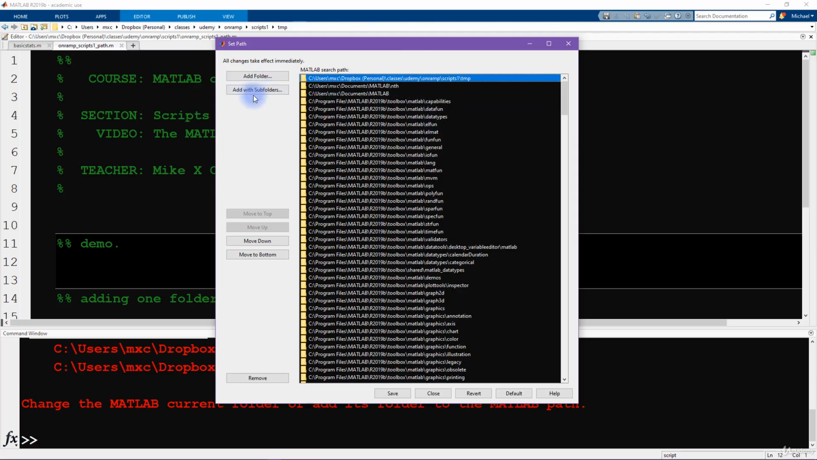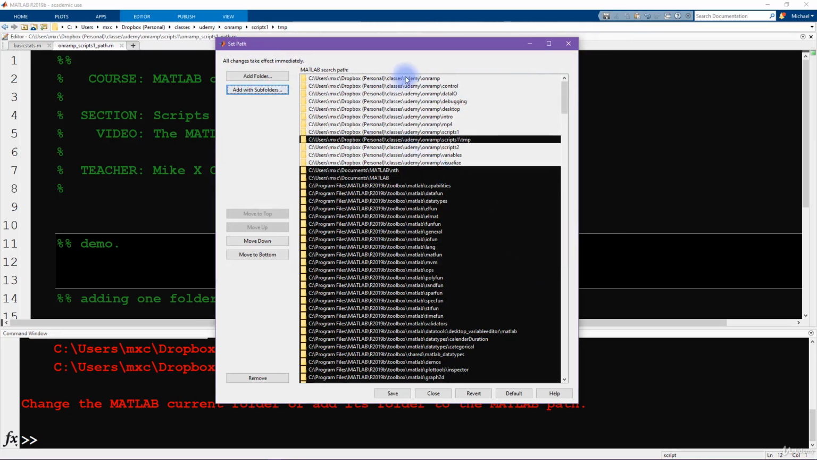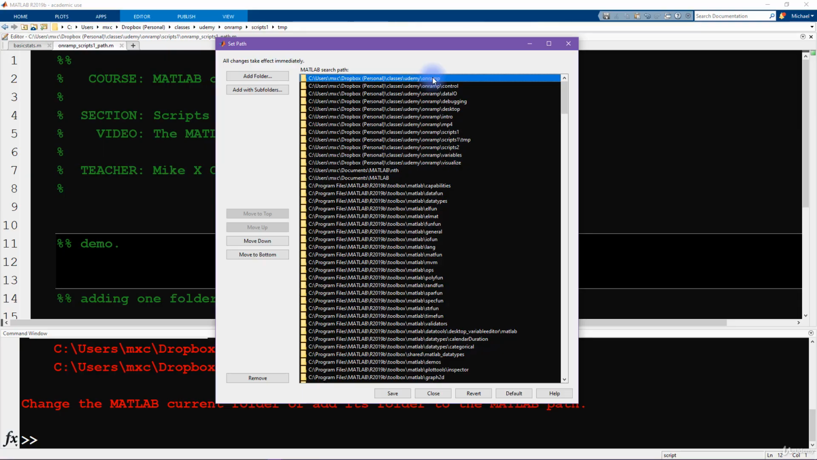And then you can also select Add with Subfolders, and that is if you want to select all of the folders and then all the subfolders. So I actually only selected this folder OnRamp, but MATLAB looked through OnRamp and it also put into the path every single subfolder, including all these subfolders like this one. Now, if I were to click Save, that's going to permanently change the path forever. Well, not forever, but until you change it back. But this will permanently change it for all future MATLAB sessions.